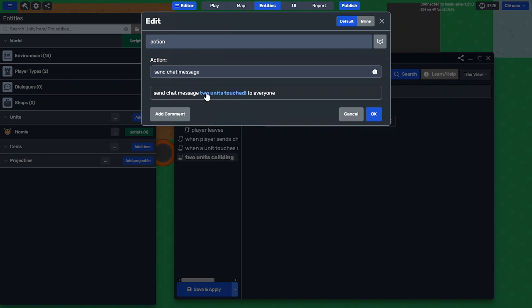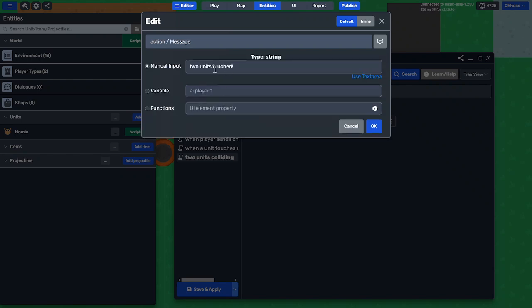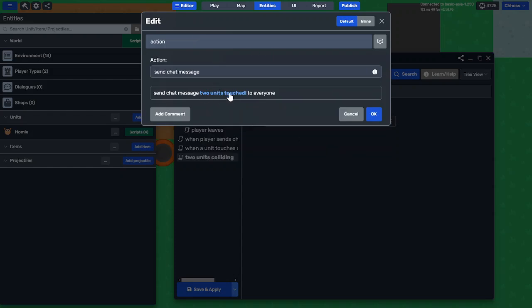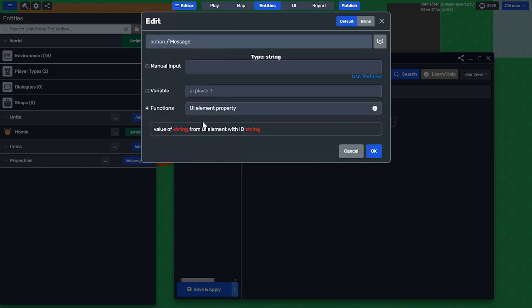So let's print the name of the player that's touching. So instead of writing 2 units touched, I want you guys to try to find out how to print the player's name in the chat. So that's your hint. Find the player's name and just print out the player's name in the chat. And which player? The last touching unit. So don't print out the touched unit, just the touching unit. So go ahead and try that out.